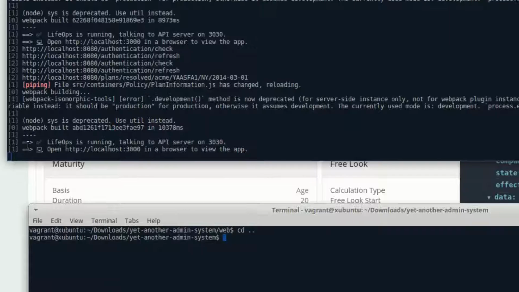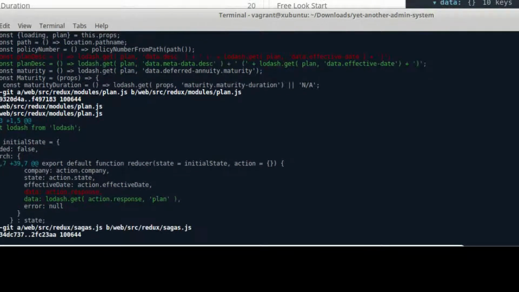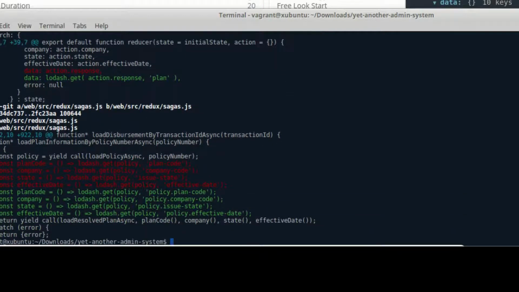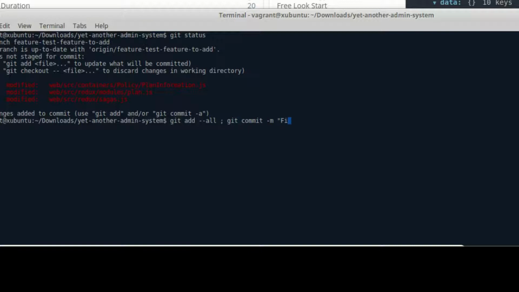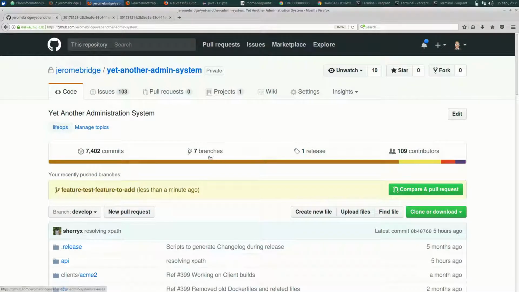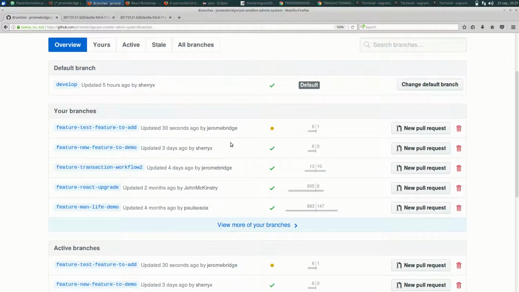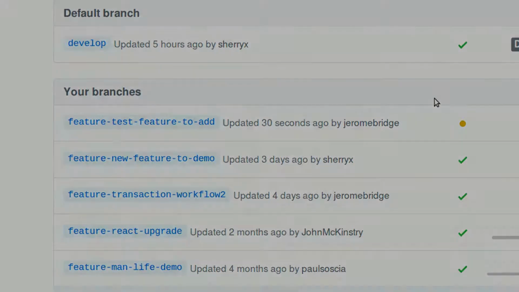I can navigate to the terminal and use the git diff command to view all the changes I've made locally. I can see a list of the changed files using the git status command. In order to push my changes to the GitHub repository, I will use the git add, commit, and push commands. Once my change has been pushed to the GitHub repository, a build is automatically started. You can navigate to the Branches tab on the GitHub page. You will see the status of the feature branch is yellow, indicating a build is in progress.